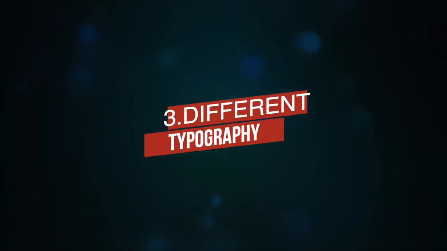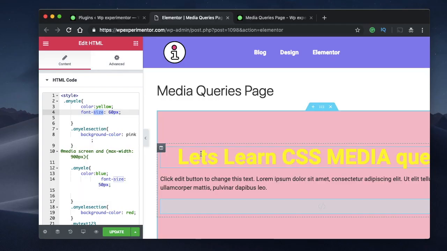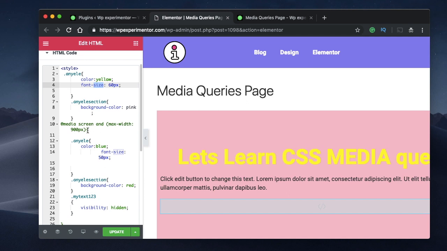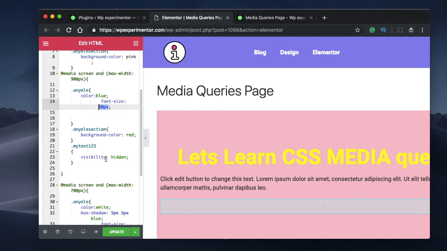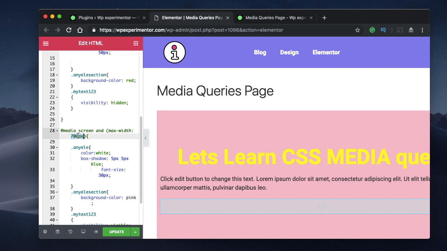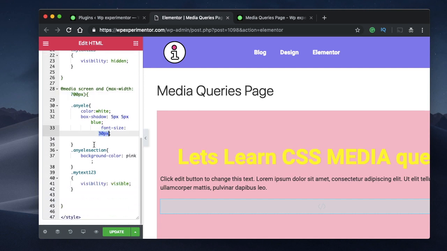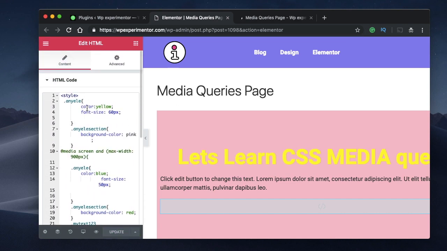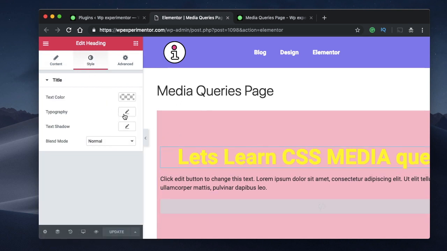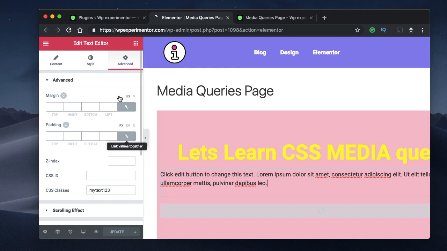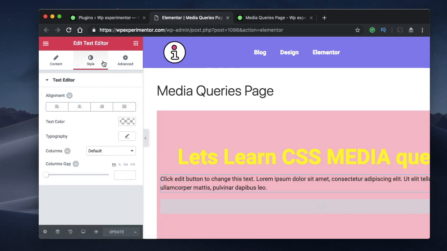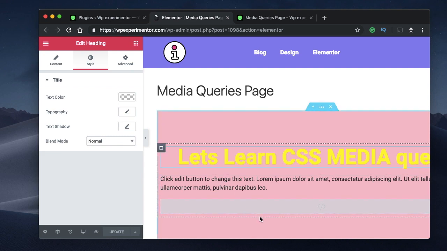Another practical application is to apply different font sizes at different breakpoints. Maybe by default you can have a 60 pixels font size, and when the width reaches 900 pixels, you can reduce it to 50 pixels, and when the width further scales down to 700 pixels, you can have a lesser font size. The reason for this is to improve readability. And one more thing: before you apply any custom CSS, clear out all the settings that you have set using the style tab in the widget itself. If you have set anything in style or advanced, clear them out and set them to defaults so that your custom CSS will work for you.